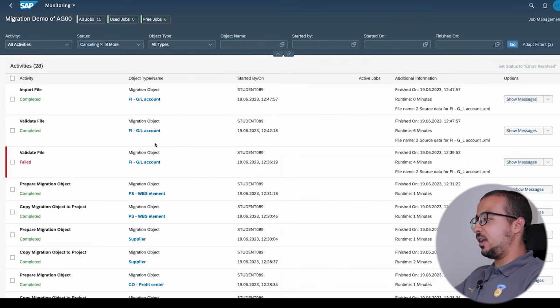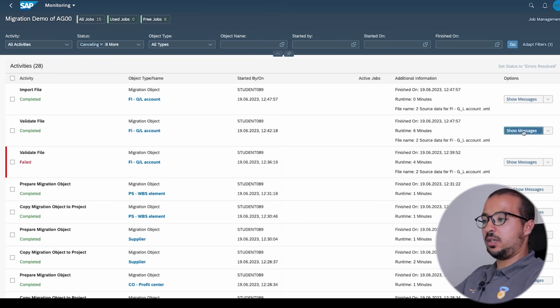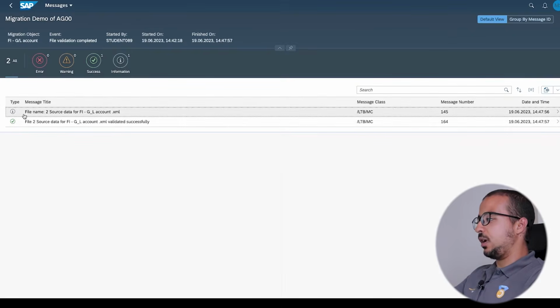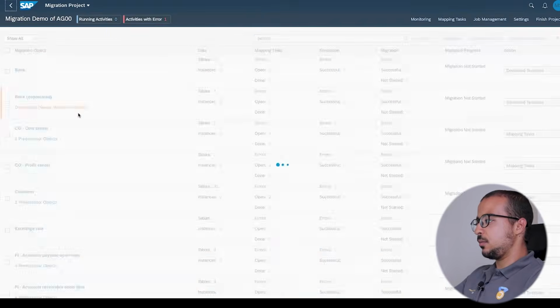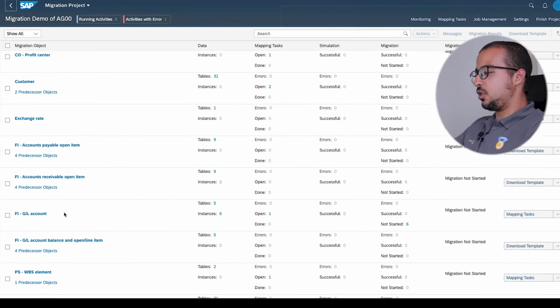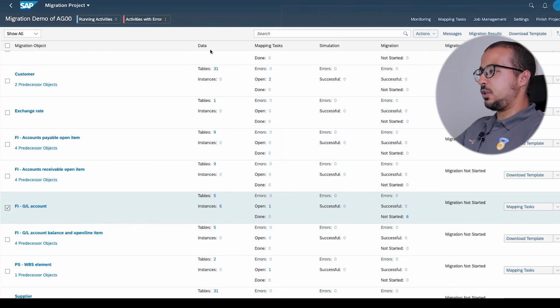Now after 6 minutes the file has been validated, and also SAP did another step called import file that was done in 0 minutes. Very quick step, and we don't have any errors, completed. If we want to see the details we can click on show messages. So file name is done, and here we don't have any other messages. Now let's get back to our project and check now for FIGL accounts. So now we have some updates here. So data, we have 5 tables and instances 6. So 6 is the number of GL accounts we are uploading. And then here in the mapping tasks, we have 0 and 1 open, and we don't have anything else.